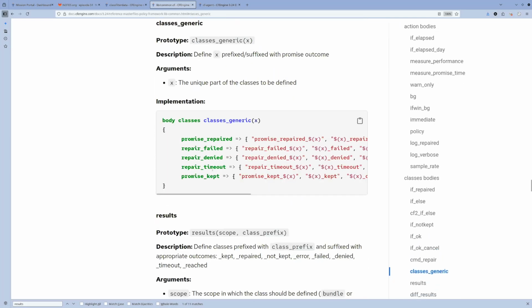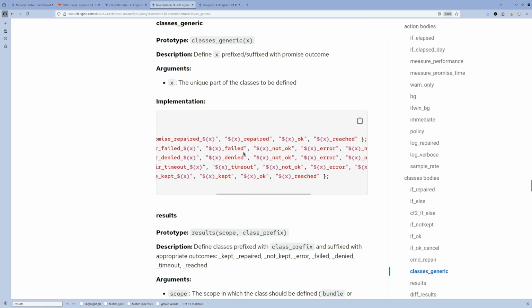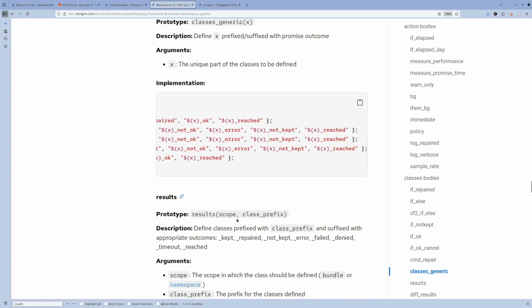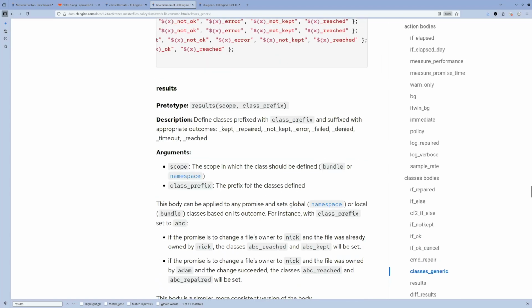Classes generic. Yeah, also the results is, I think, much more mnemonically better. It reads better. Sort of like if instead of if var class. Exactly. It could be arguable that we should add one that's like global results or private results, so that scope isn't tunable on it. Just make one for namespace scoped classes and one for bundle scoped classes.